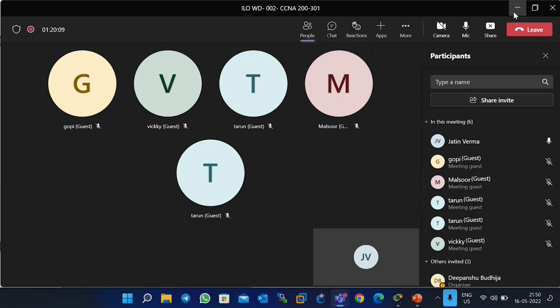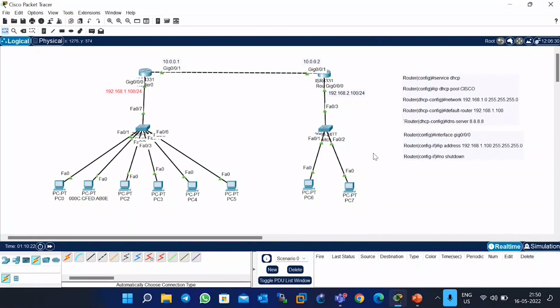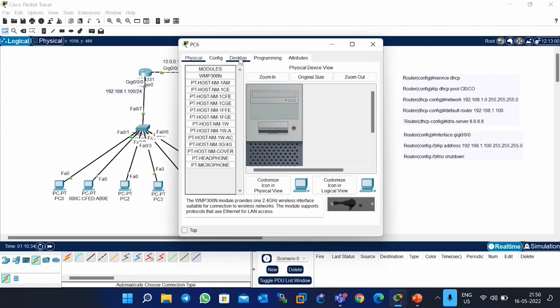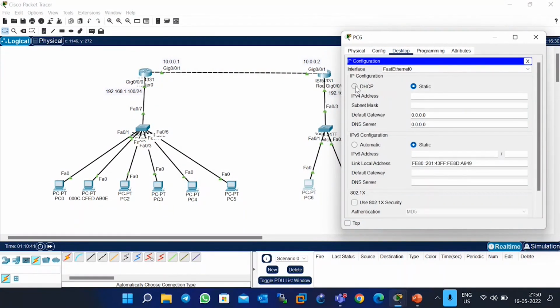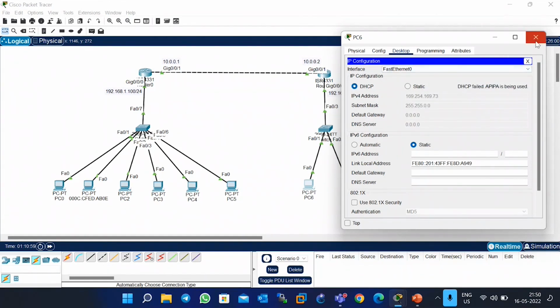Now, what we have done previously is we have assigned the IP addresses and created the pool of router 2 on this router. But guys, if we request from PC6 now, having assigned the IP addresses and created the pool, and we request the DHCP server, what do you think? Will we get the IPs or not? Let's try now. See, DHCP failed because we have not done the routing.